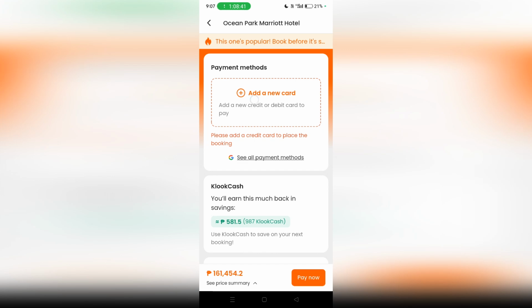Now we need to add a card. There you go. After doing that, after processing and paying, there you go, you have booked and you have your schedule. You'll receive an email on your Gmail and you will see the code. And also in the app, it will show you a code and the receipt that you have already booked.